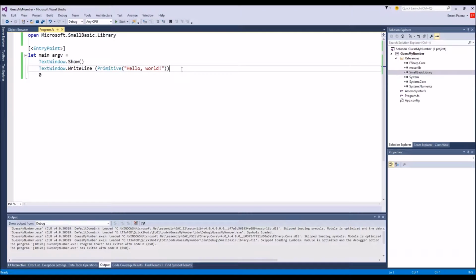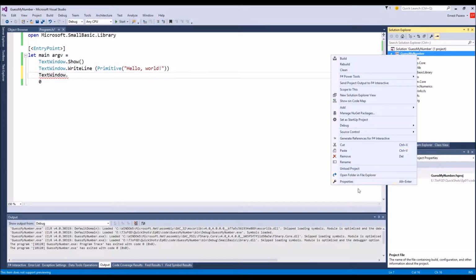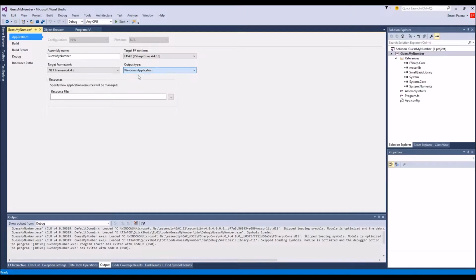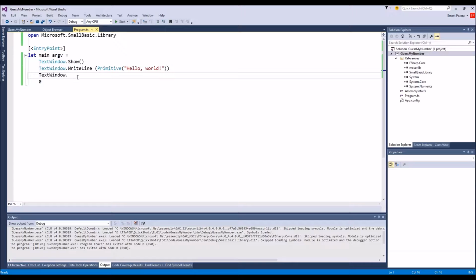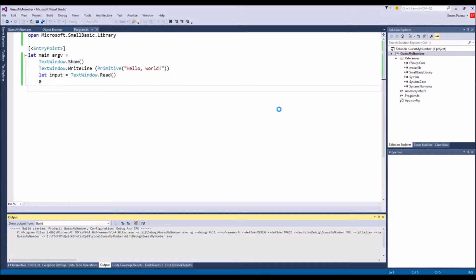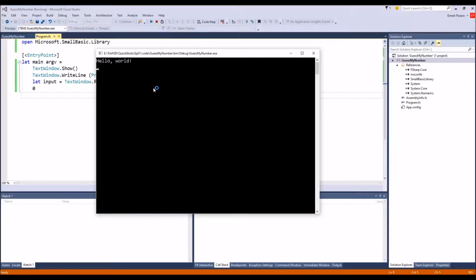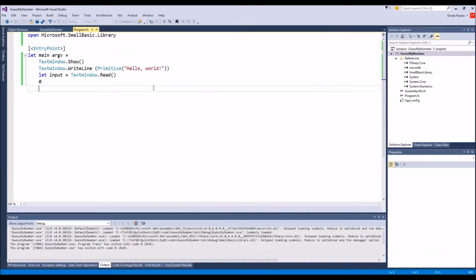Up, and it stopped. So text window dot, and actually let's also do the properties, because I want it to be a Windows application, believe it or not. Dot read. So let input equals text window read, and then we will be done. Okay, so this works out. See a hello world, and we're just waiting for us to go type something in, and then we're done.